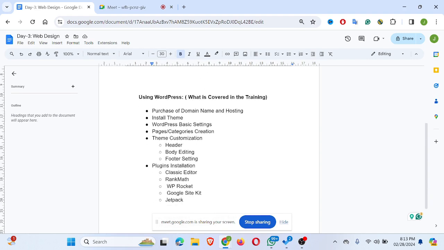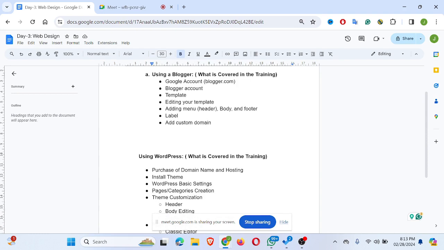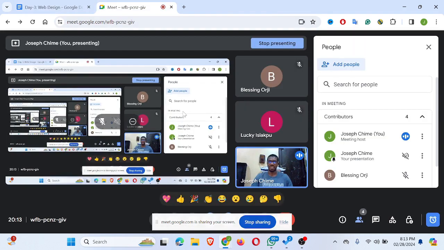Then in terms of WordPress, we are going to do all these things. We don't have much time, so let's kickstart. First thing first, we will start with Blogger.